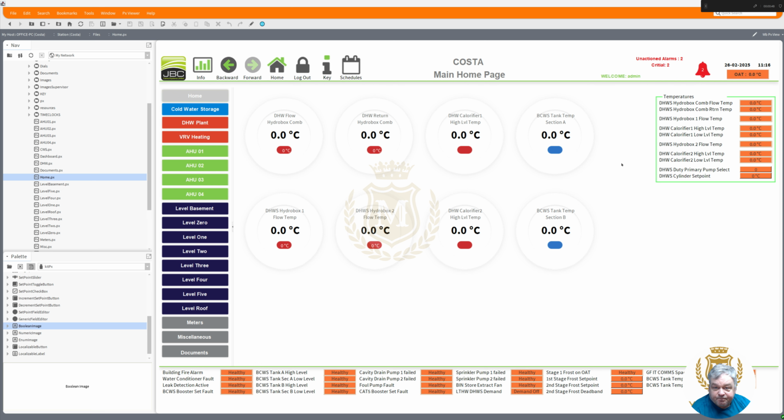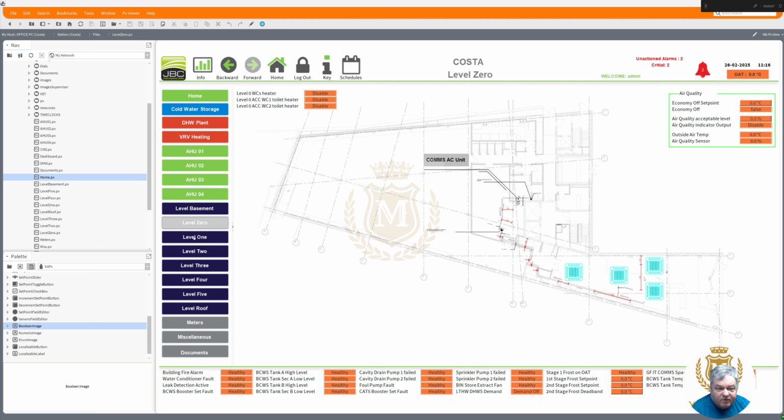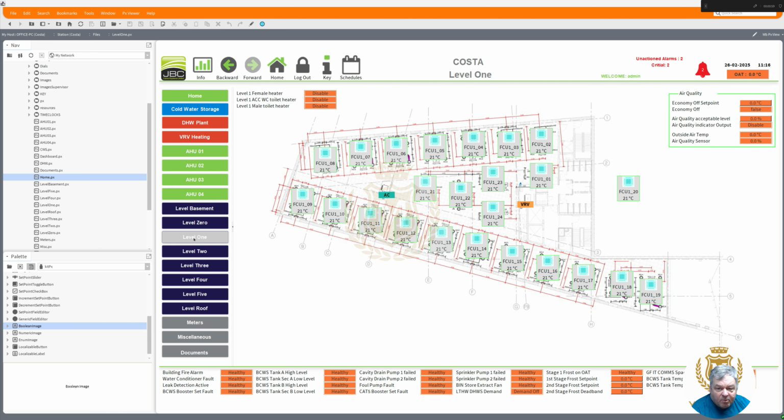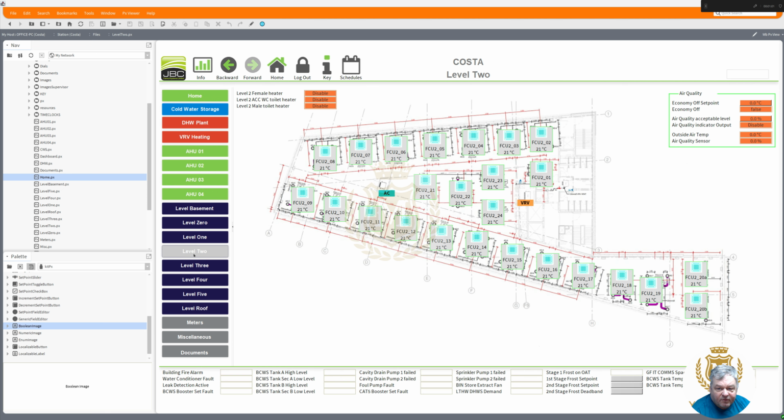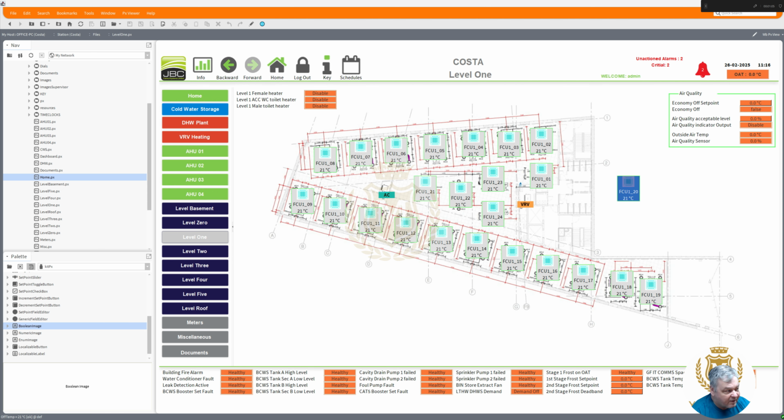The floors, we're doing the floors. So that's my basement level. That's my floor 0. Level 1 with the fan coils. Level 2 with the fan coils. The reason I've left that there at 20 is I don't know where the hell it goes.